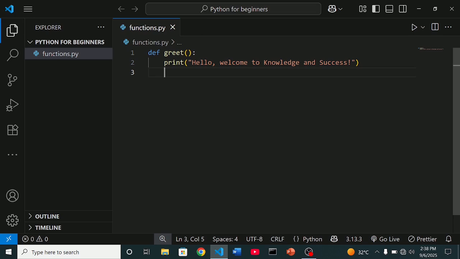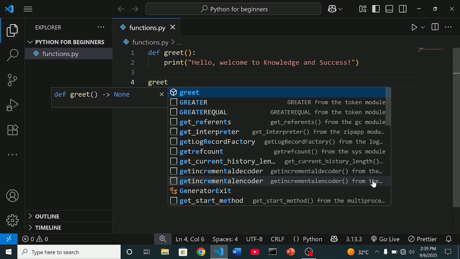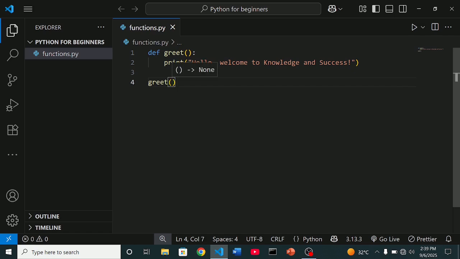Here, def is the keyword to define a function, and greet is our function's name. Inside the function, we write the steps we want to run. Right now, this function doesn't run automatically. We need to call it. To call this function, we just write greet, or we just call its name.